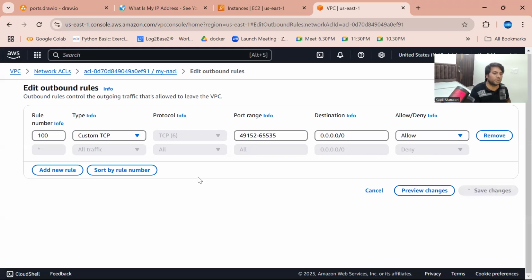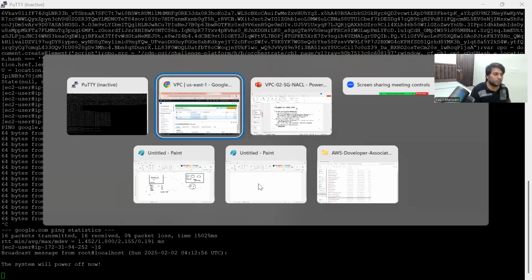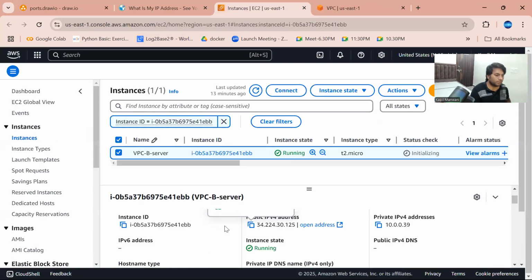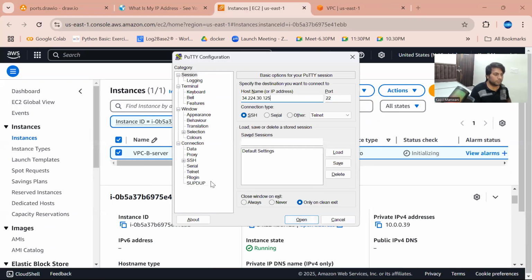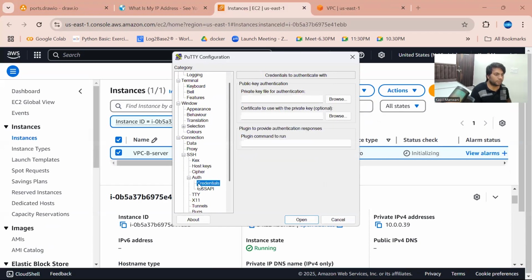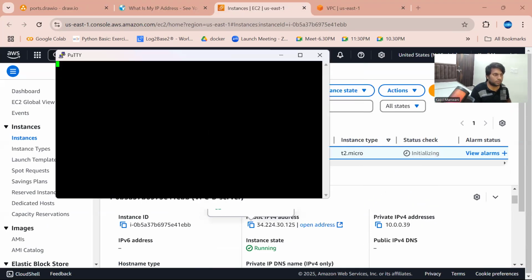Now if I save the changes and try to access your server, let's take the IP address of this server and try to do the SSH. I'm getting a response now. So you got it? What is NACL inbound and what is NACL outbound? Now if you try as the user, you will be able to access this server.